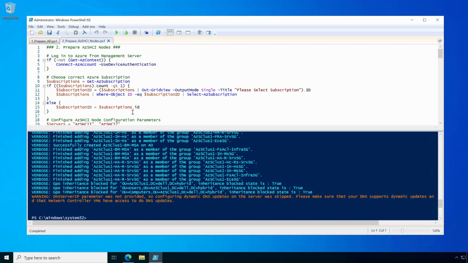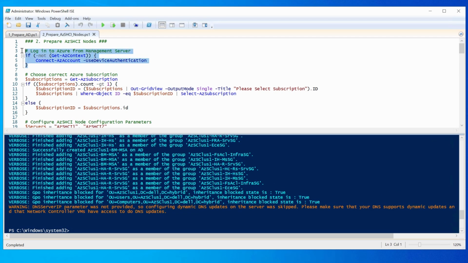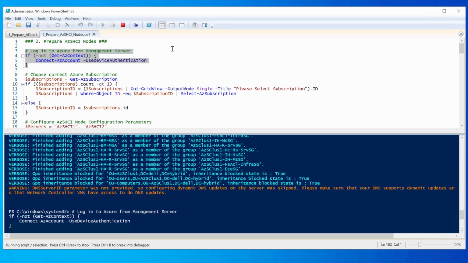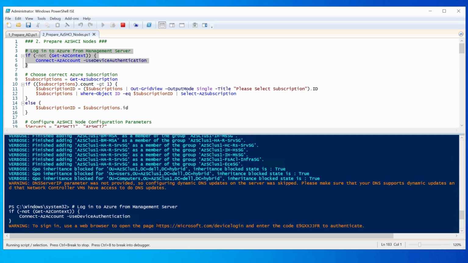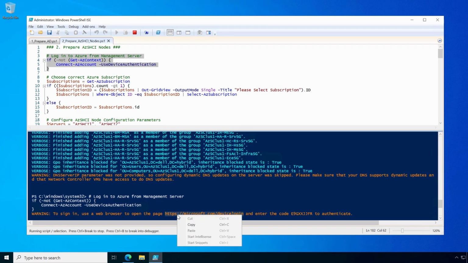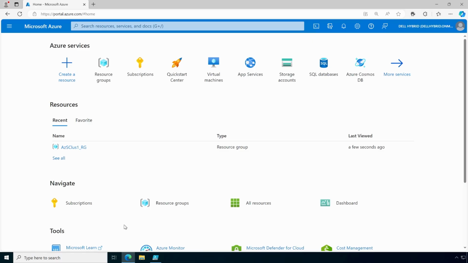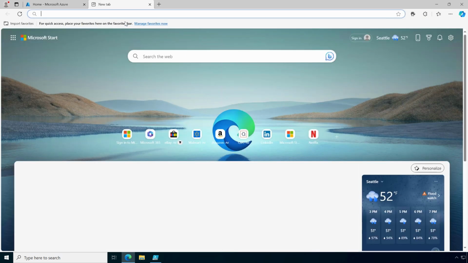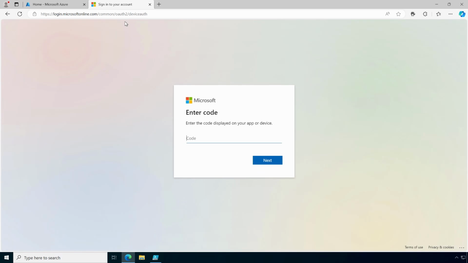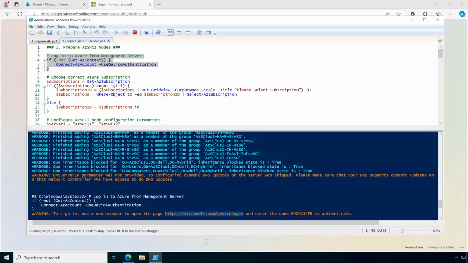So firstly, I'm going to connect to Azure, and this is going to prompt me with the usual, because I'm using device authentication, the usual link to open, the device login link, as well as the code that I will use to log in. Now, in my browser window, I'm already logged into Azure, so I can simply paste this in and go and grab the code that I need. And once I have that code, I can simply copy that and place that in.